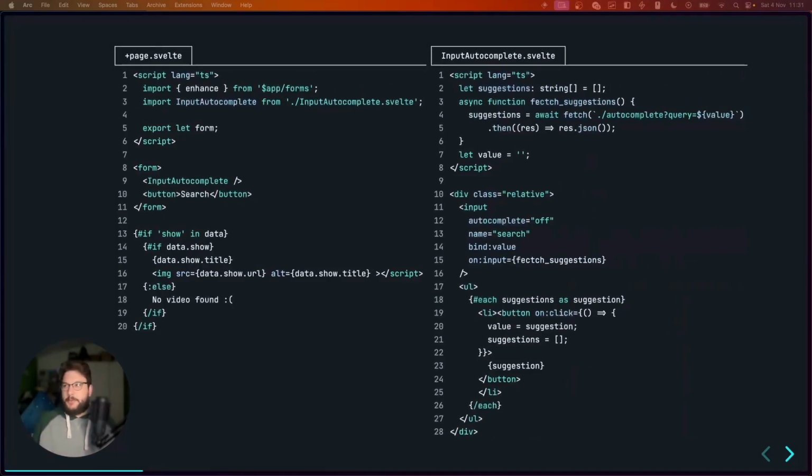This is a very simple page, right? You have a form with an input autocomplete, and a button to submit the form. The form is actually using the GET method, so it will update the URL, the load function will run, and then we check whether we actually searched something or not. If we found something, we show the title and the thumbnail. Otherwise, we show no video found.